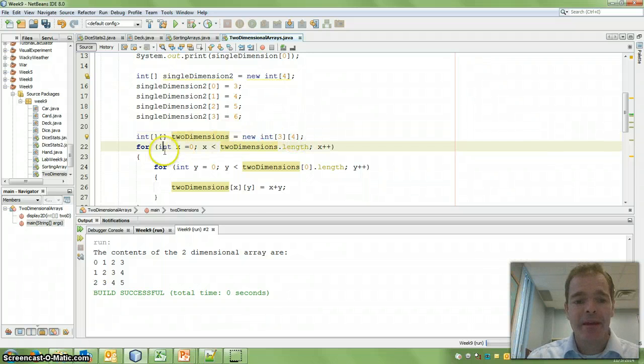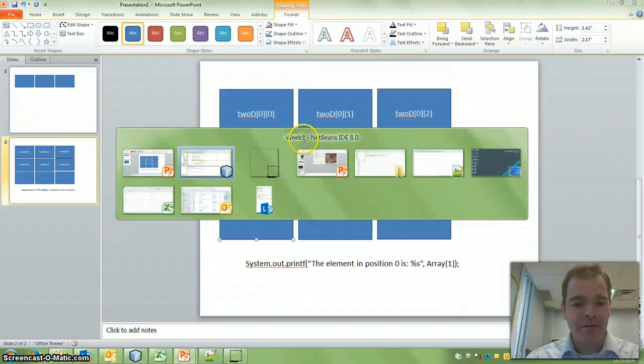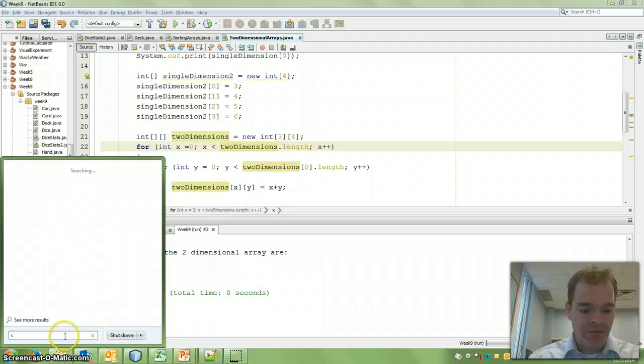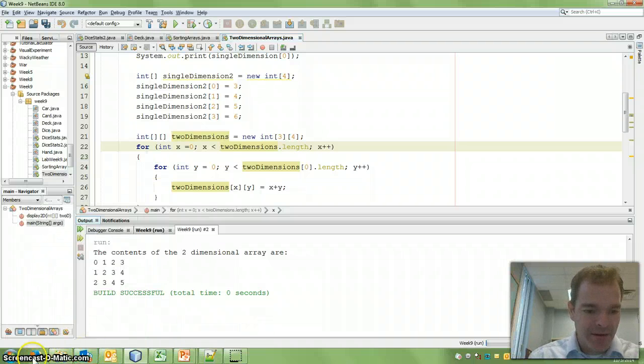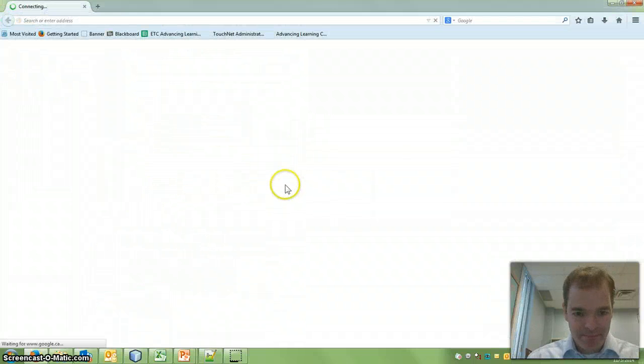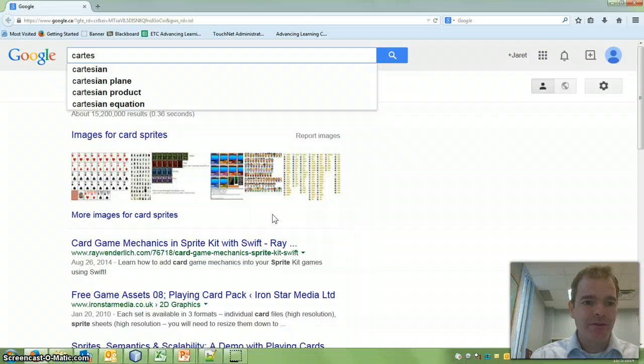Okay. And if you're used to Cartesian coordinates, so if we go to good old Google here, and Cartesian.